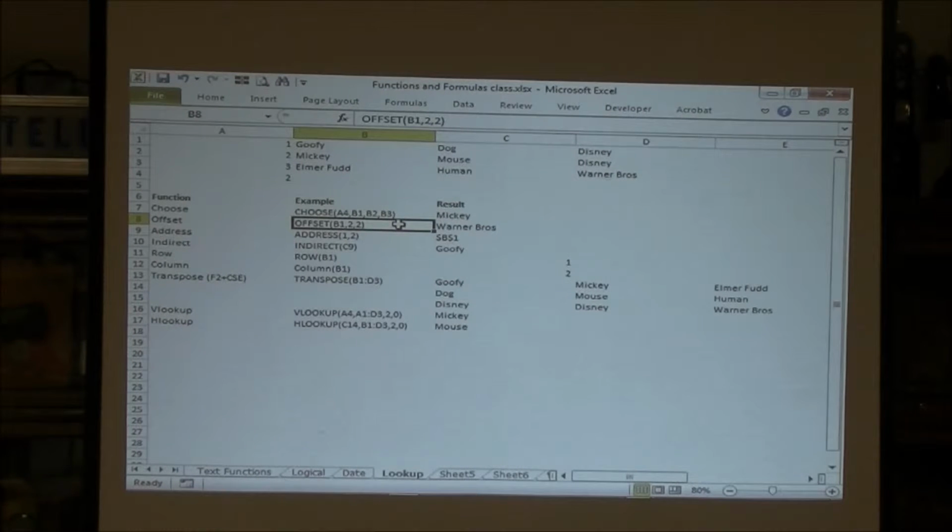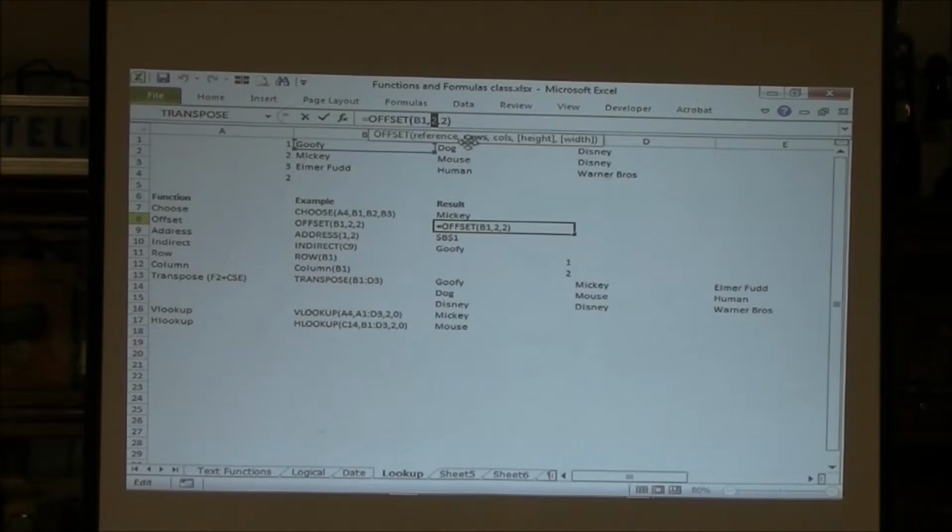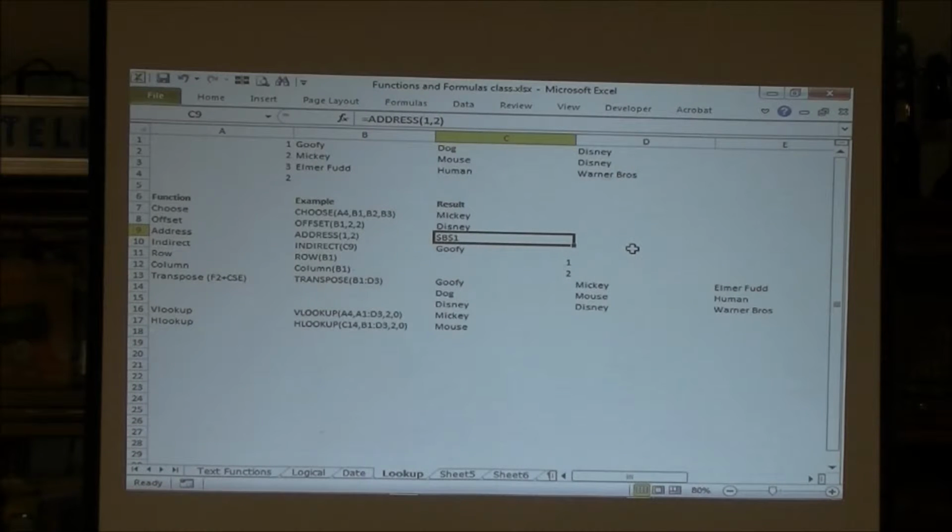OFFSET. Offset says look at position B1, and I want to go 2 cells down and 2 cells over. So 2 cells down, 2 cells over gives me Warner Brothers. If I change this to a 1, it gives me Disney, because it only went 1 cell down and 1 cell over. And you can use that to go negative or positive based on whether you want to move up or down or left or right.